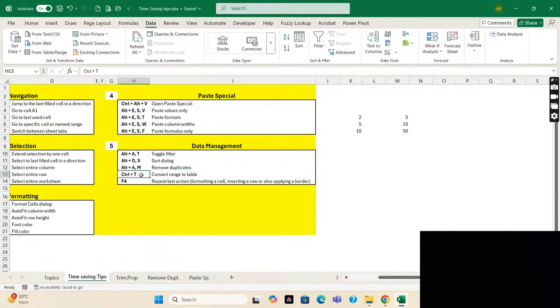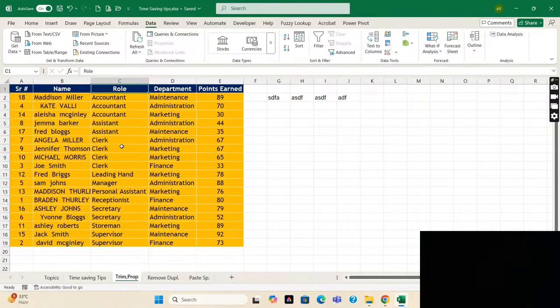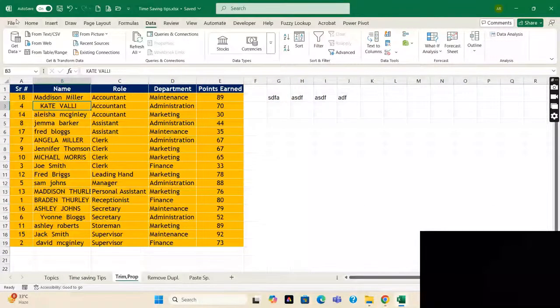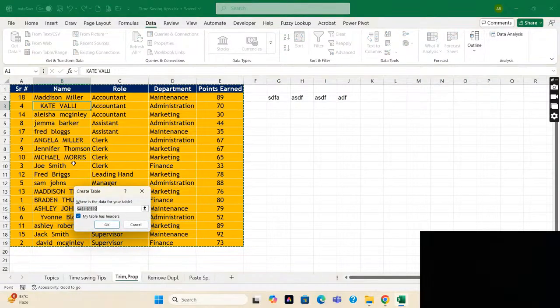Now convert range to table. This is normal data. You can see on this ribbon here, there is no table. But if I press Control T, it gives me the option to create table.